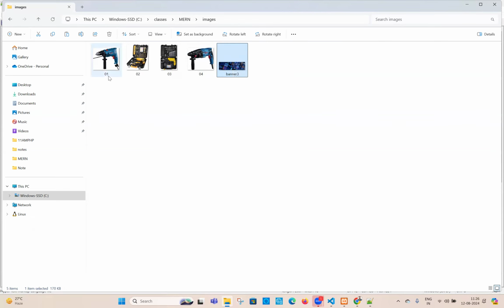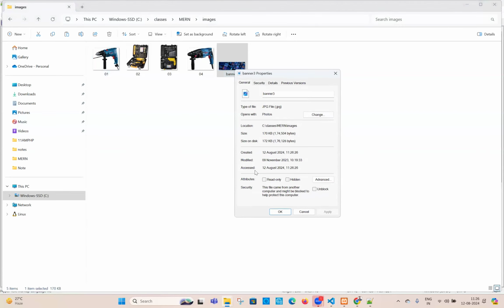How do I know? To know this, right click on the image and go to the properties. Click on the properties. Can you see the extension anywhere? What is the extension there? .jpg, you are able to see, I hope. That is the extension. Banner3.jpg. But here it is showing banner3 only. Is it .png or .jpg? So this is a way of identifying the extension of the image.